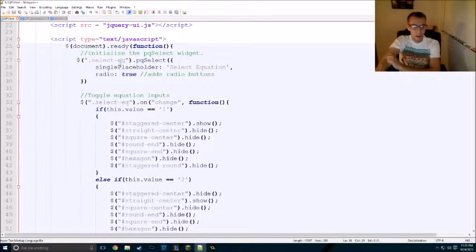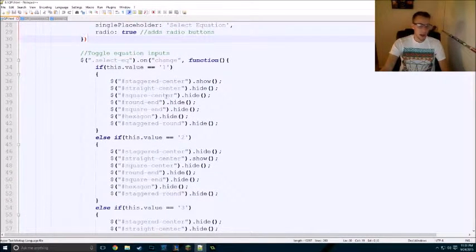Document.ready means that it's going to make sure that the whole document is loaded prior to the function firing, because if the function fires before the web page is loaded, it won't function properly. So what this function does is that it initializes the PQ Select widget. That means it's going to look for this class name under this specific function, and it's going to say, okay, single placeholder, name it single select equation, and it's going to give us radio buttons. After that, I have toggle equation inputs, and I will show you what that means in a second here.